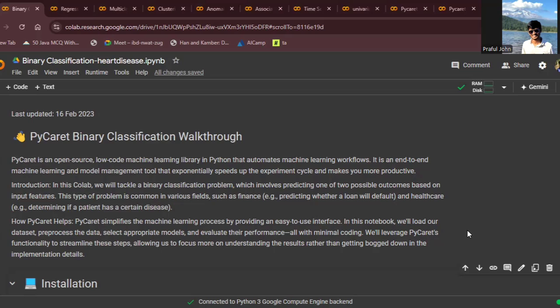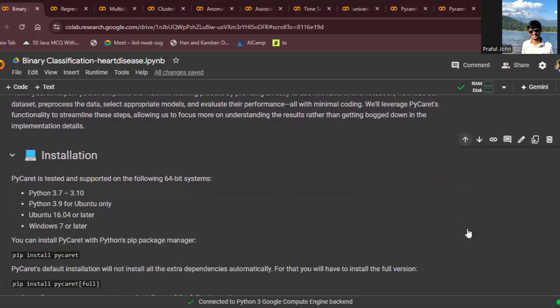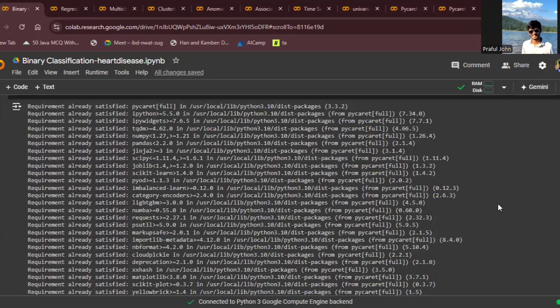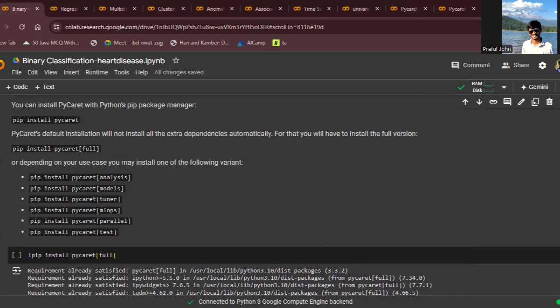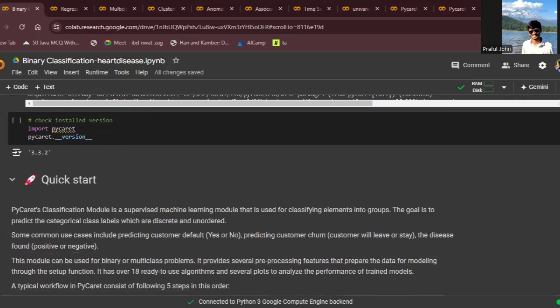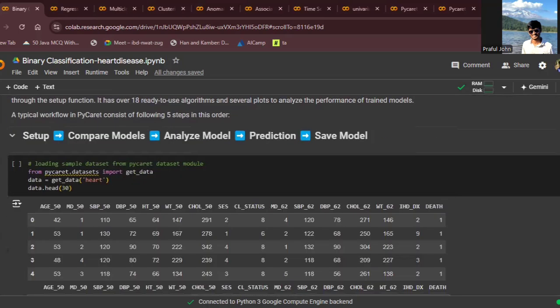on input features. So here what we'll be using is the heart data set, which is already provided in the PyCaret library, and we'll be predicting if the person is dead or not. Basically, we'll be predicting the label death. So we'll begin with installation, and we'll be installing all the PyCaret possible versions. And here we can see it's the 3.3.2 version.